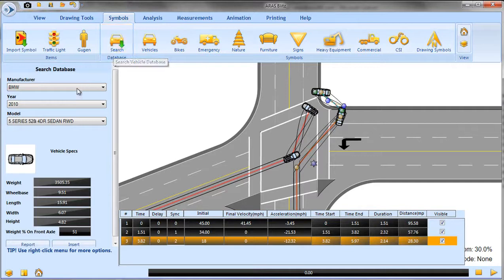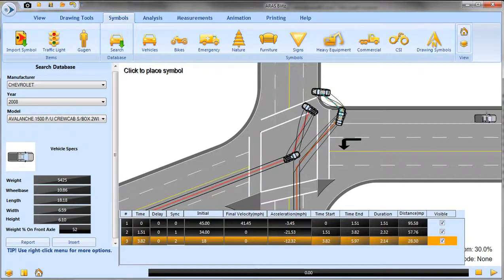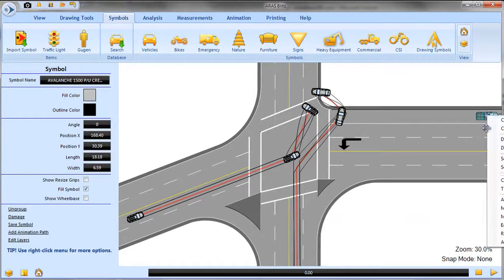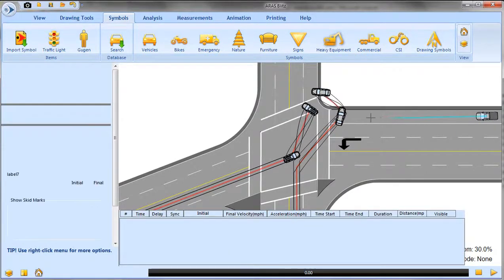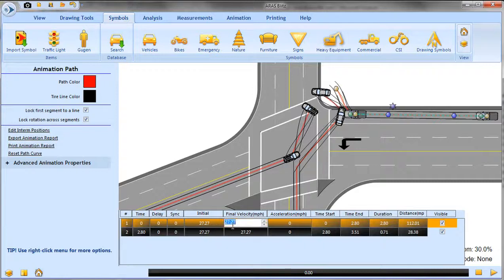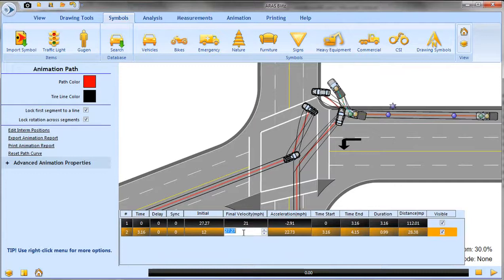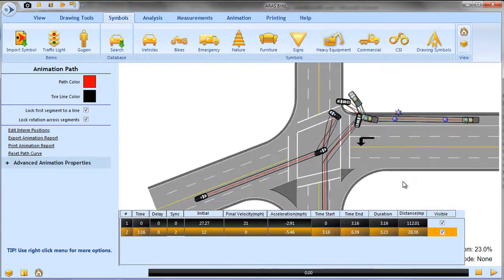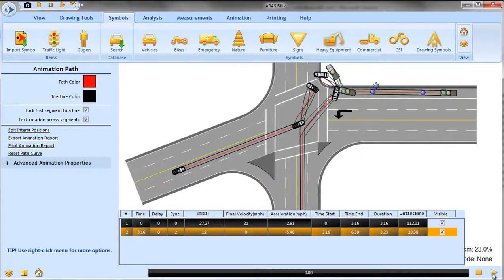We're going to go get the third vehicle that was involved in the accident. Say it's a Chevrolet 2008, and we can use the Avalanche. Click, click. Now we're going to right click, add the animation path, click, and click. For the Avalanche, we have it going down to 21 miles an hour, 12 afterwards, 0. Sync number 2. And play.